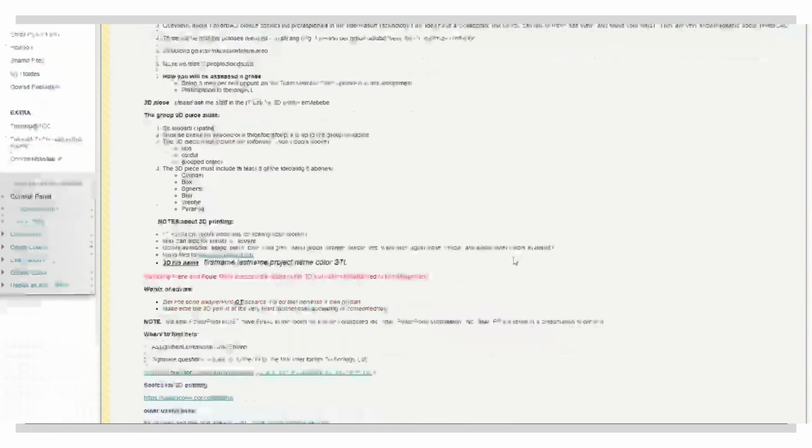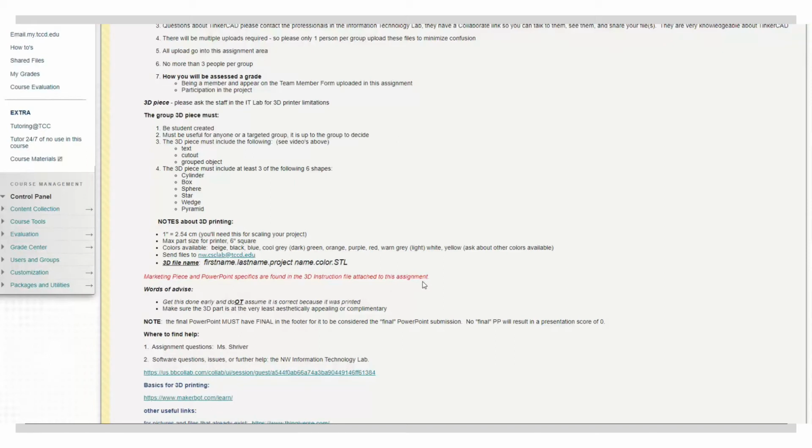Words of advice: get this done early. Do not assume it is correct because it's printed, okay? Be sure to get out there and talk to the folks in the computer science lab to make sure that it's printable. And make sure that it's very aesthetically appealing or complimentary.